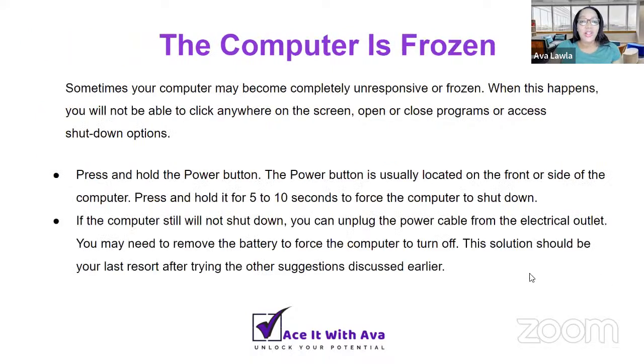Now, if your computer itself is frozen, not the programs, the computer itself is fully frozen, this is what you may need to do. Sometimes your computer may become completely unresponsive or frozen. When this happens, you will not be able to click anywhere on the screen, and you can't open or close programs or access shutdown options. Who has this happened to? Your computer is completely frozen. You can't click on anything. You can't do any kind of functions or anything like that. You can't do a thing.